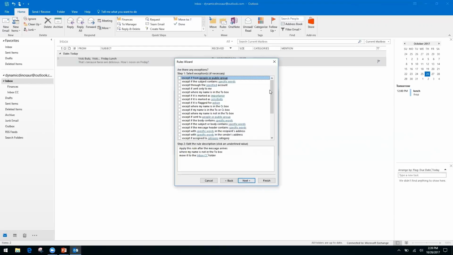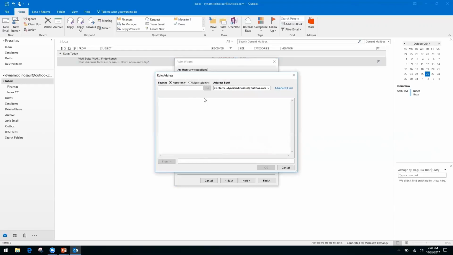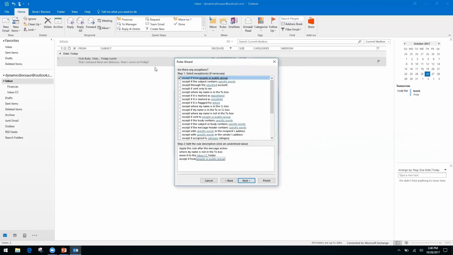Or if you want to make exceptions, let's say there's somebody specific on your team that CCs you on a lot of things, but it is things that you want to see. You can select this box up at the top, come down here and click on that blue link again. You can specify specific people. You can pick them from your address book if you choose. All right, but we are going to just go on.